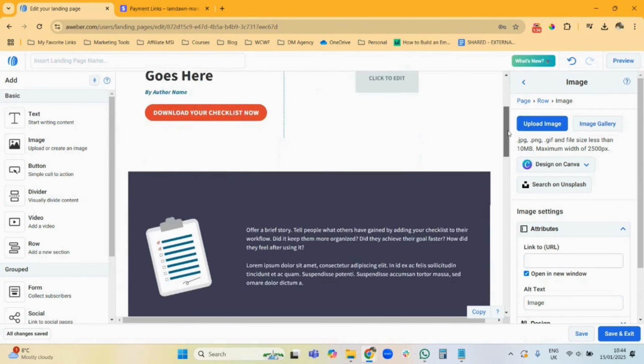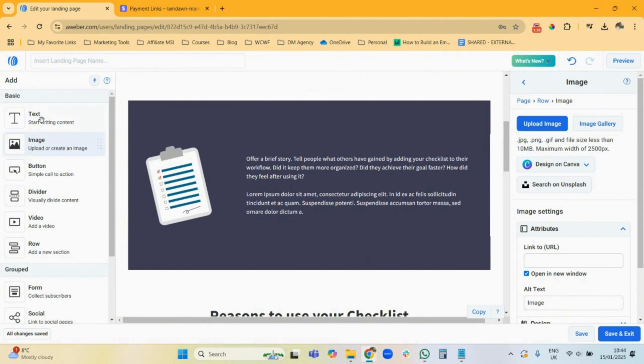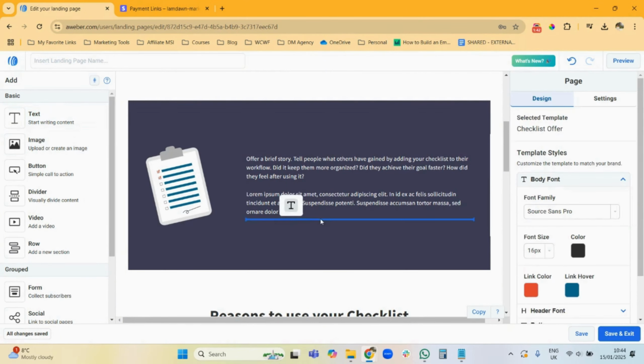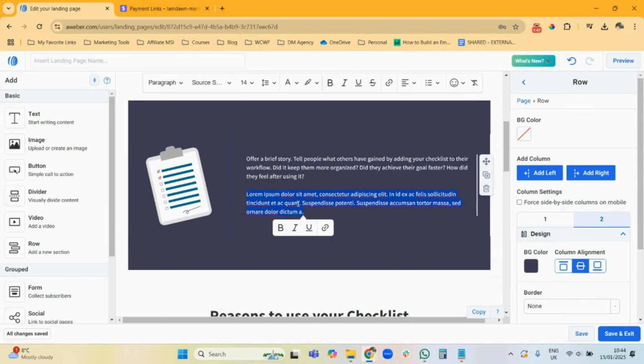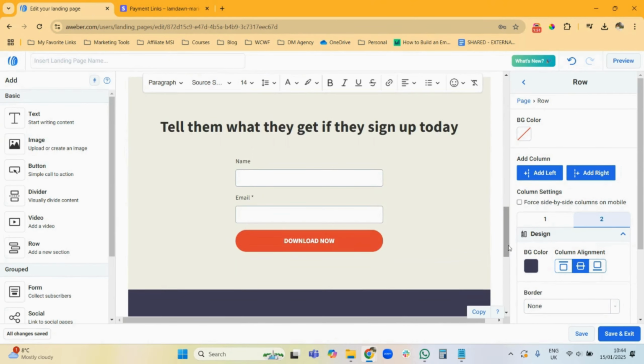So this page is very easy for you to customize by simply using the elements on the left-hand side and pretty much dragging and dropping it where you want it to go, and then you can customize the text where you want. You also want to make sure that you are adding a form to this landing page because this is how people are going to opt in to your email list, so they can enter their name and email address here.